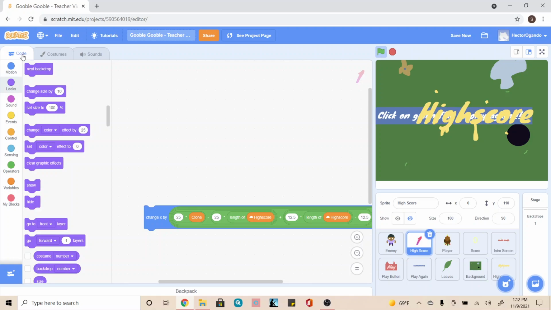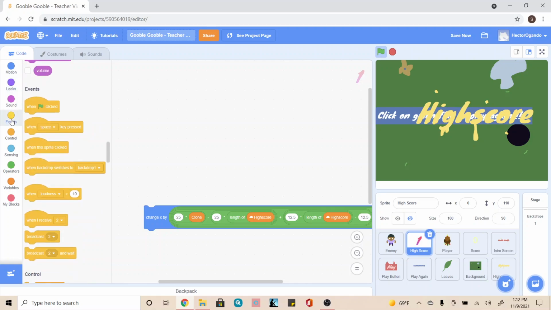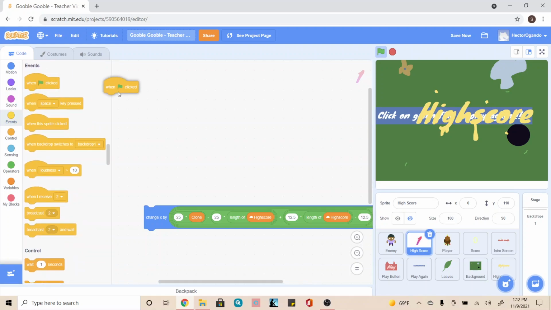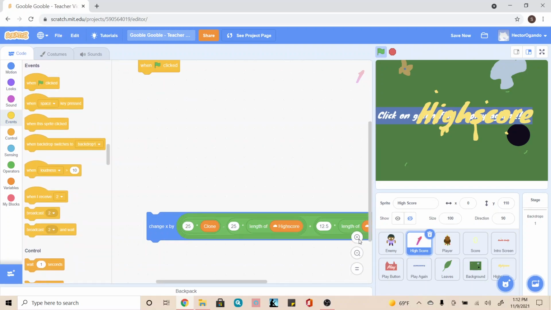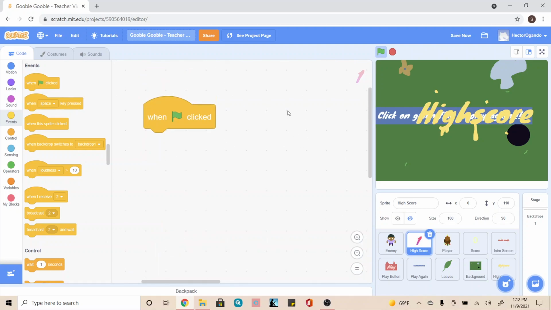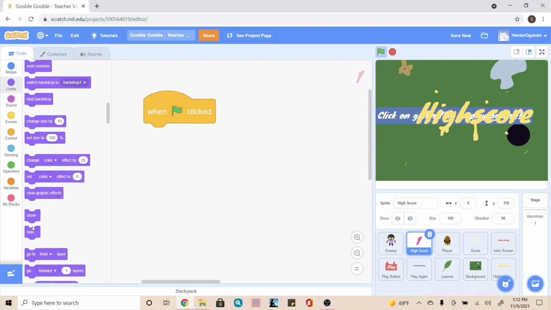Hey everyone, so next we're going to go ahead and start coding. So we're going to click on our yellow events tab and use when green flag clicked. Next we're going to go into looks and hide.